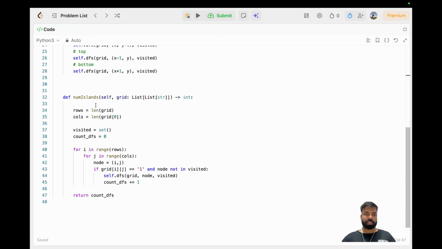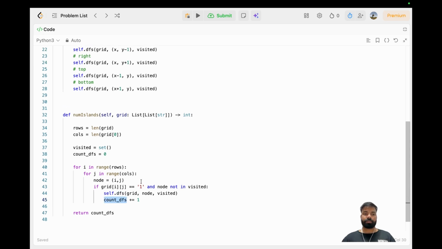Let me walk you through the code once again. So we are firstly getting the rows and the columns, and we have taken a visited set to keep track of all the different nodes that we are visiting. We have the count DFS to keep track of how many times we are performing the DFS. Then for each node, we have to first check if it has value 1 or not. If it has a value 1 and it is not visited yet, that means it is not in the visited set, then we are going to perform the DFS algorithm. And each time we perform a DFS algorithm, we are going to increment the count DFS.